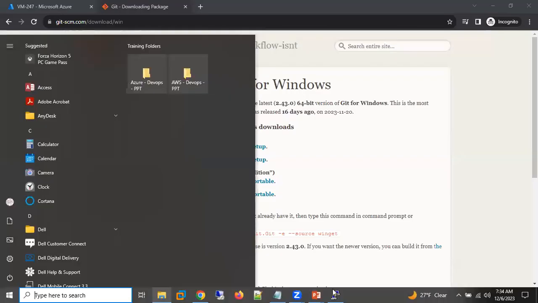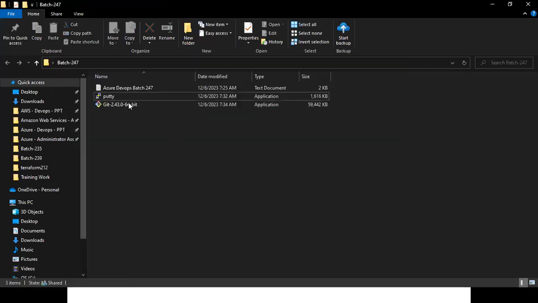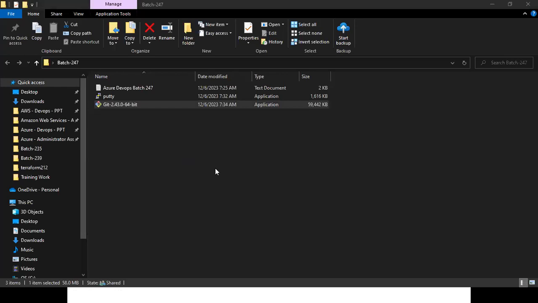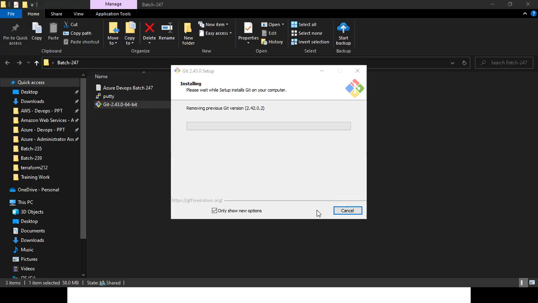Now, Putty we don't need to install, but Git it is mandatory to install. So what you need to do is double click on it. In my system, it is already installed. Okay, no issues. Yes, there's a latest version we got. In mine, it was 2.42.0.2, and right now it is 2.43.0. Okay. So it starts installing again.